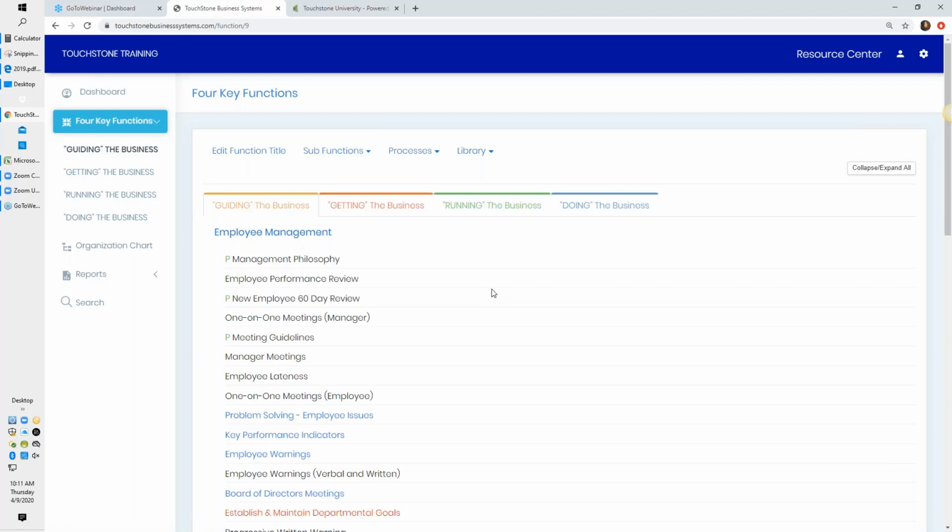So the 4 key functions is where all of your processes are listed. So that's what its purpose is. Any process that you add to TouchStone will always be in the 4 key functions in one place or another, depending on how you've organized it. Here in the 4 key functions, we're thinking about subjects within your business, categories. We're not thinking about people and who does what. All that happens over on the organization chart. Here, you're thinking of an outline and subjects within your business and processes that represent the work that needs to get done in that category or subject area.